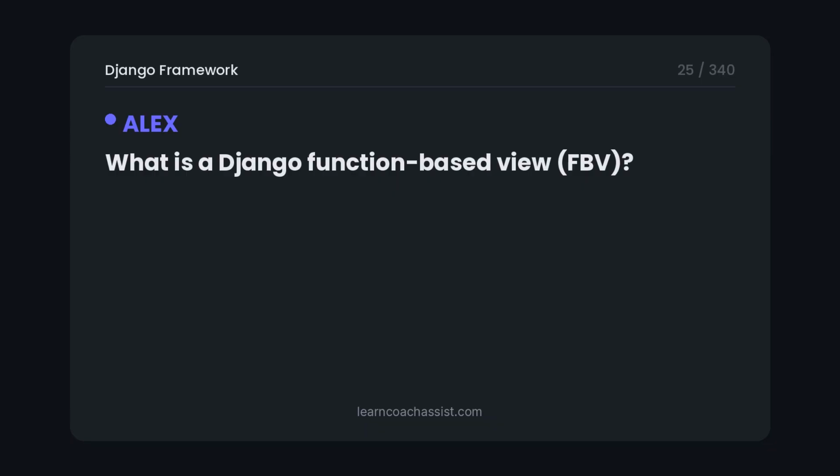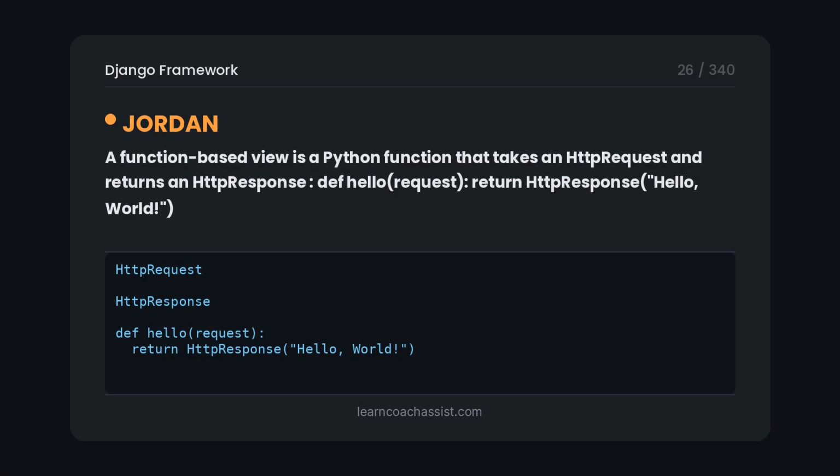What is a Django function-based view, FBV? A function-based view is a Python function that takes an HTTP request and returns an HTTP response. def hello(request): return HttpResponse('Hello, world').